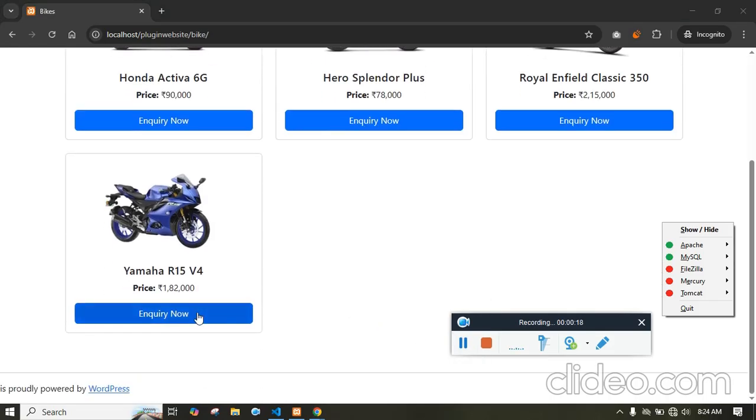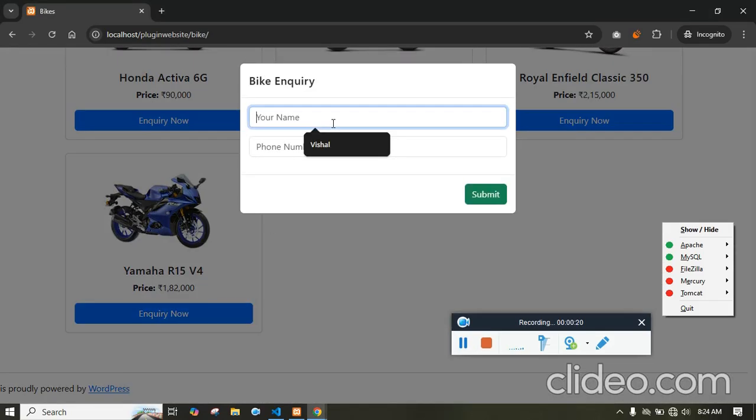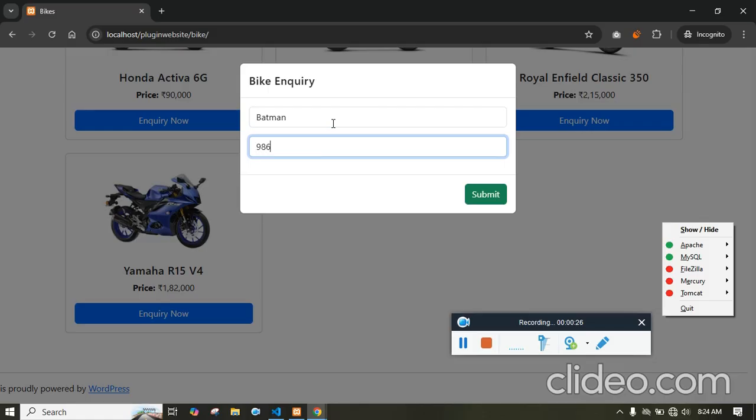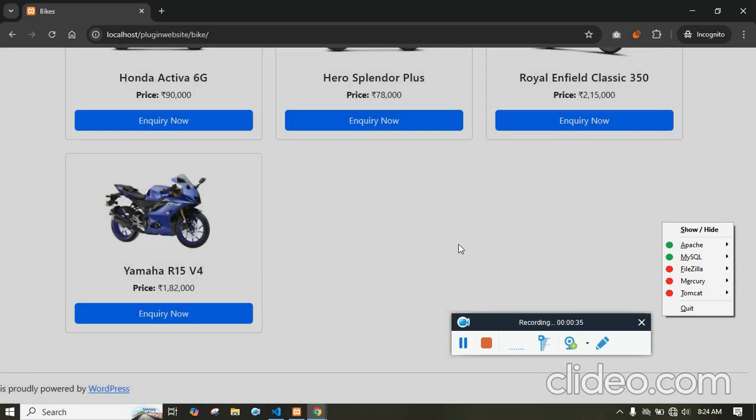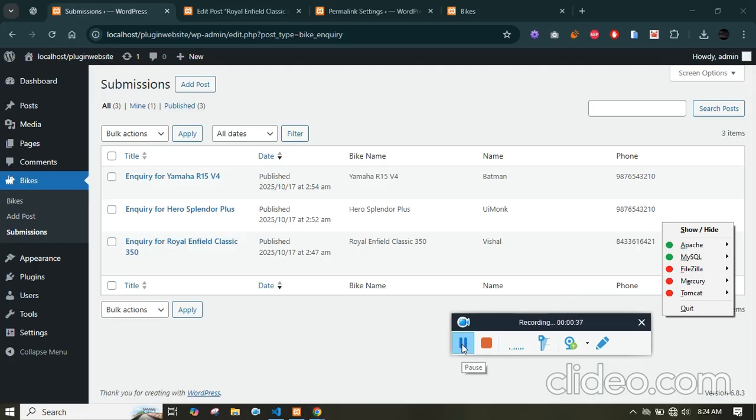customer. So for the R15 bike, if I click on inquiry, you have to give some name, let's say a random name and a phone number, and click on submit, and you will get a message saying that enquiry submitted successfully. And now this data can be seen on the back end.